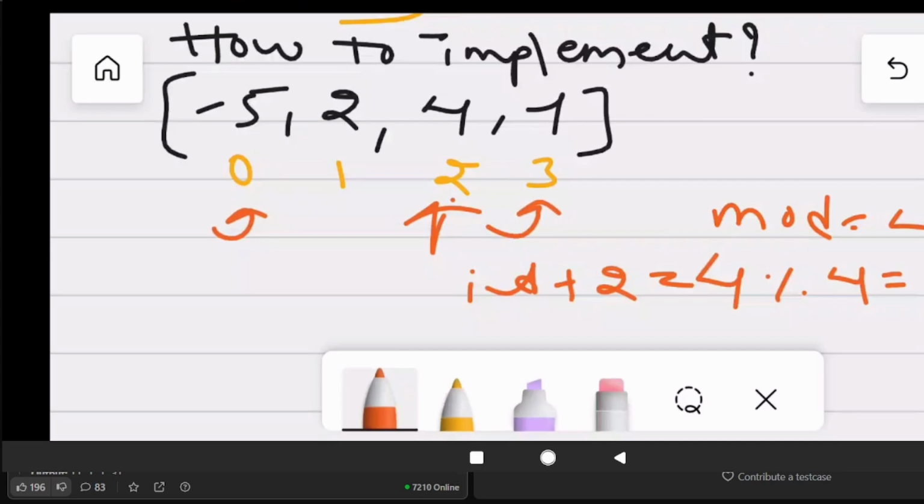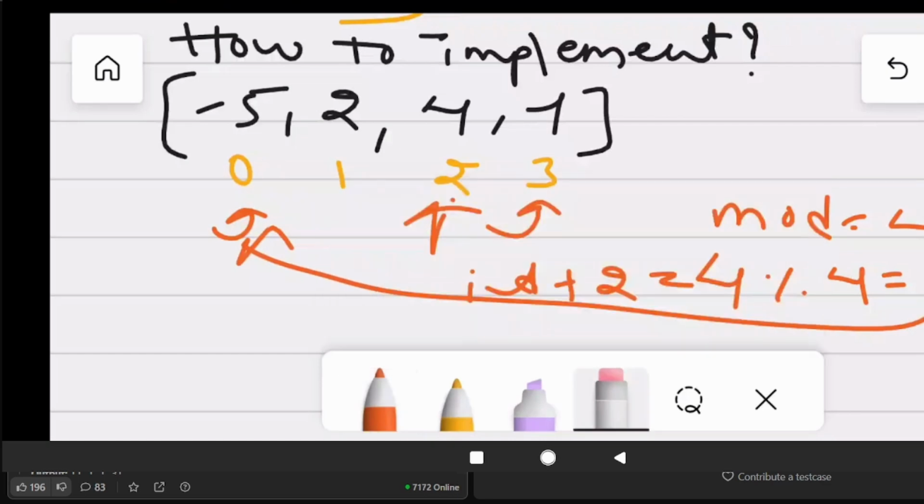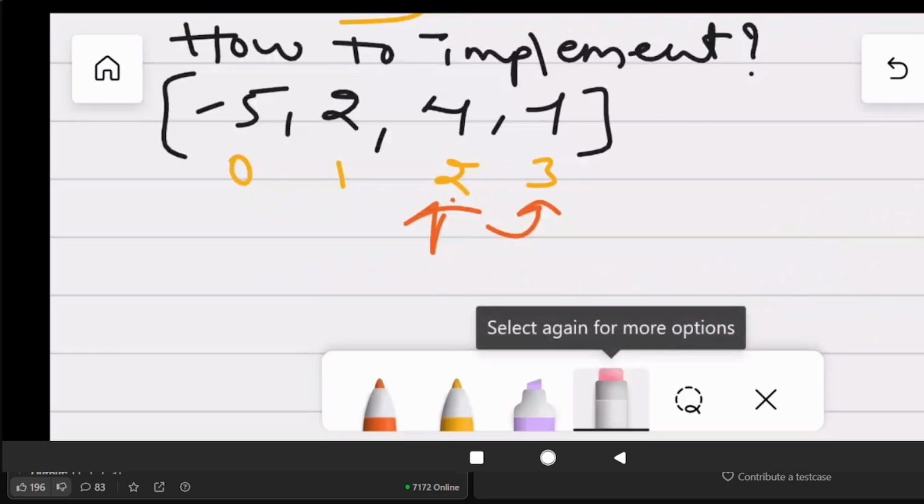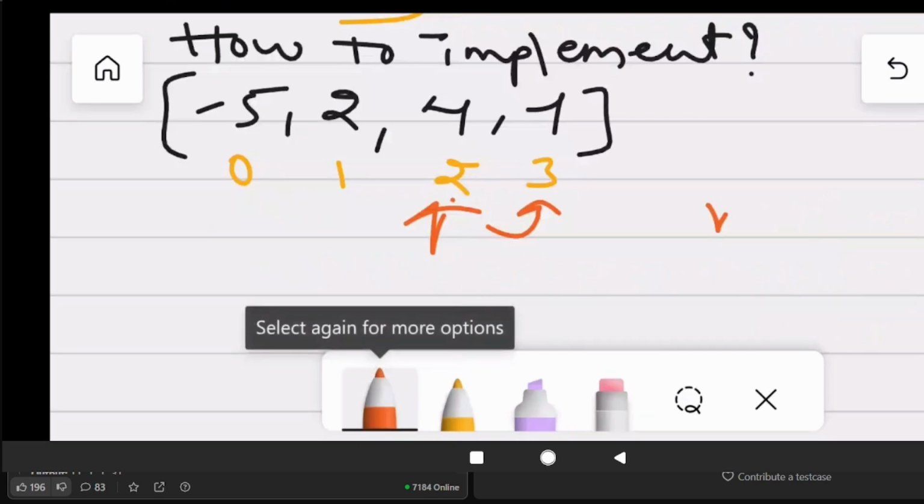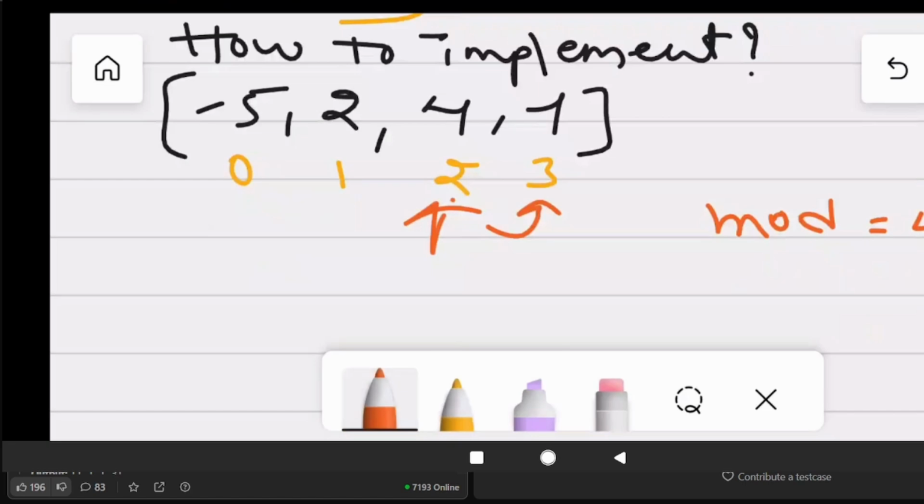So what is it linking with? It is the same index where we are getting after 2 steps from here. Is that making sense? Okay, perfect. So for this it is valid. Let's take another case and try to see if it is working or not. Now, the mod value is 4.